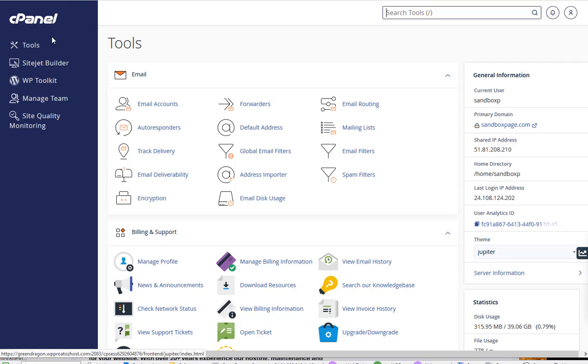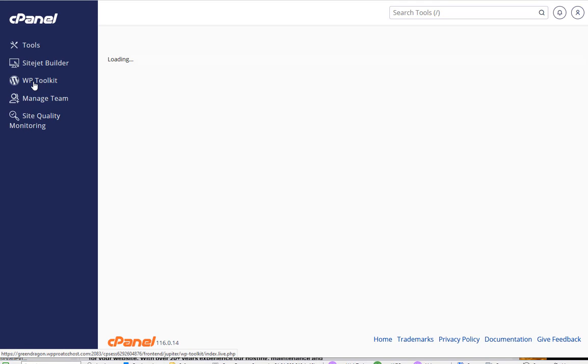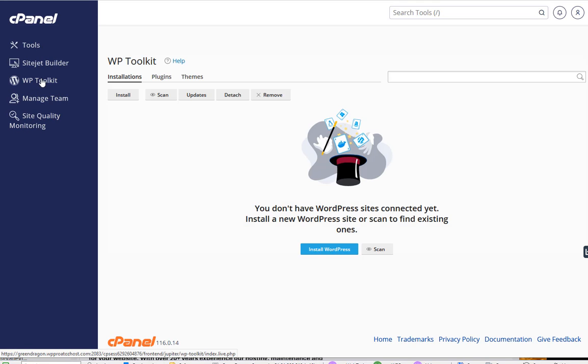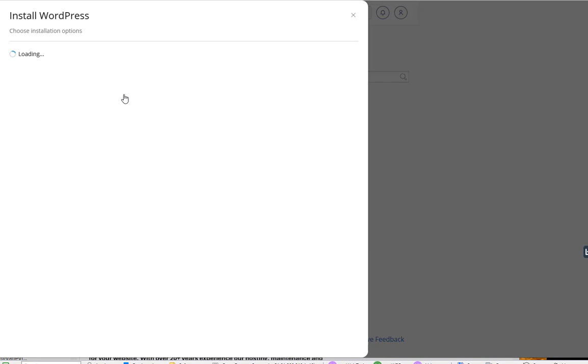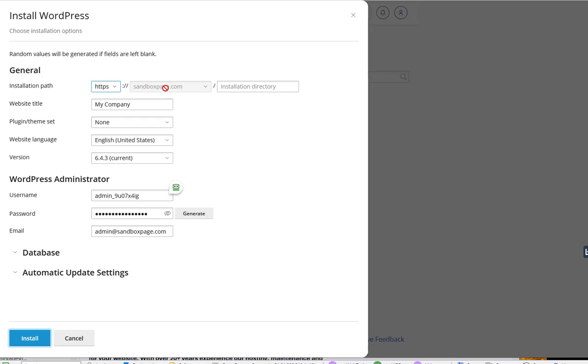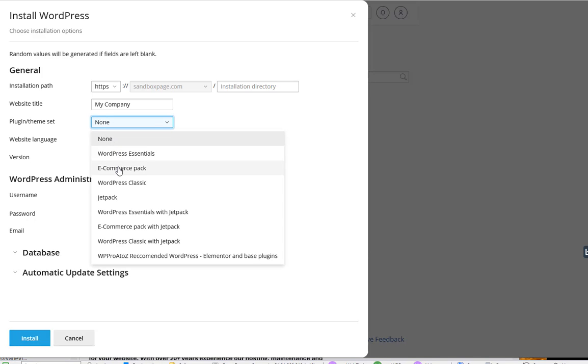Once you're logged into your cPanel, in the left hand column you'll see WP ToolKit. Click on that. This will take you to the WP ToolKit area, and you can see you don't have anything installed. You can click install and it'll pop up a window for you, and it's going to ask you where it's going to install it, if you wanted a subdirectory, your company name, etc. Plugin theme set: you can choose from multiple plugins and theme packages we have together if you want to. You can install just a base WordPress website and start your own.